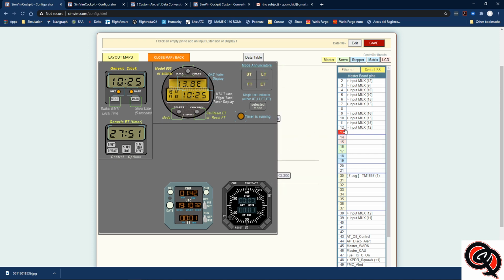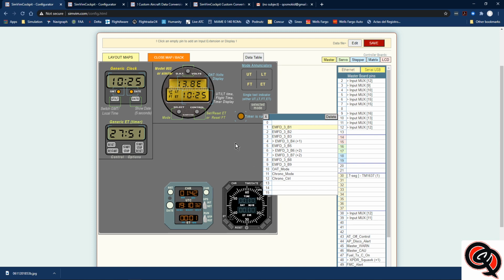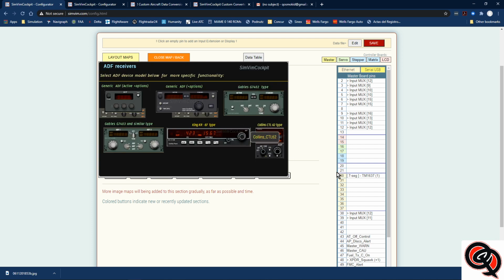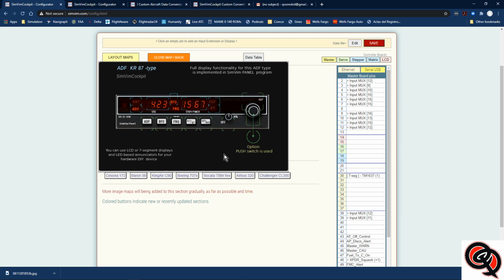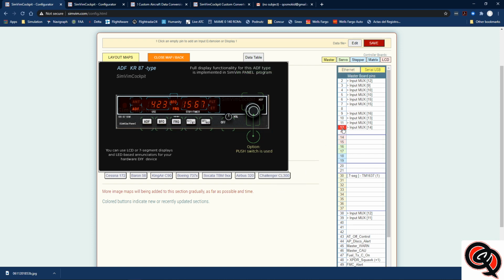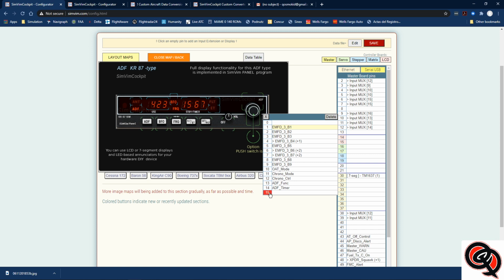Alright, so we're done with those three. We have those three assigned already. And now we're going to go look for the ADF. So the ADF device that this particular airplane has is this one right here, the Bendix King KR87. So I want these two buttons to be assigned to my other ones. So I'm just going to put that one in number 13, and then this one we're going to put in number 14. And that makes all of them. So I don't have anything on pin number 15 on this particular multiplexer right now.